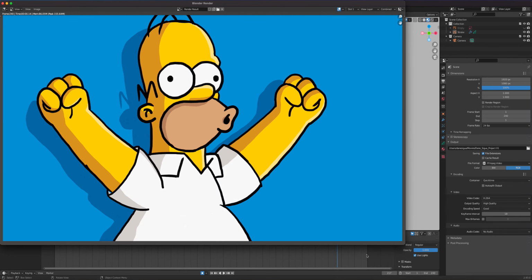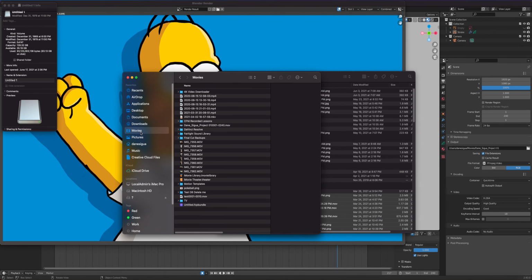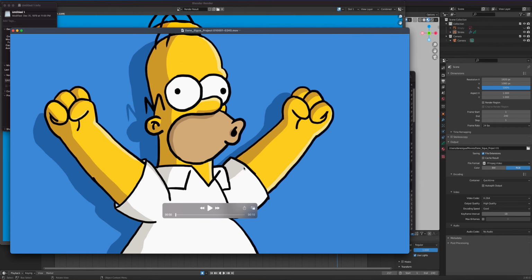There we go. All right, and then we're going to look for it right here. There it is. Double click it. This is now a QuickTime MOV. All right, and this is how you export an animated movie, or any animated movie you have, in Blender.